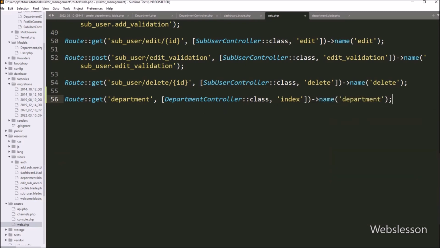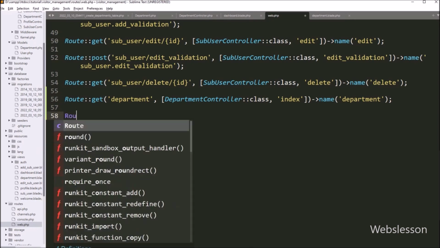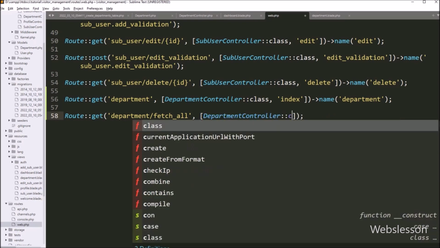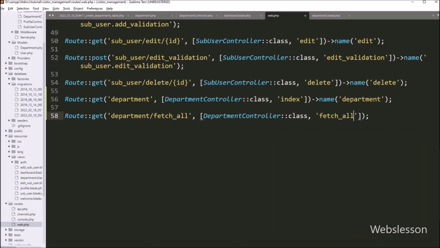After this, we want to set route for fetchAll method, so here we have to write route class with get method with 2 arguments, and in the first argument we have to write department/fetchAll, and in the second argument we have to write department controller class and fetchAll method name. After this, we have to write name method, and under this, we have to write department.fetchAll, so it will set route for fetchAll method. So here our code is ready.